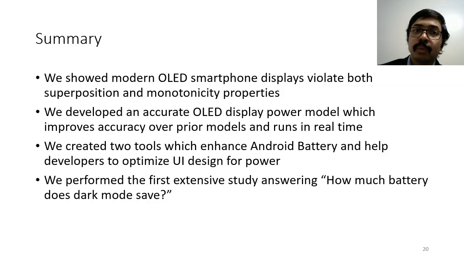To summarize, we showed modern OLED smartphone displays violate both superposition and monotonicity properties. We developed an accurate OLED display power model which improves accuracy over prior models and runs in real time. We created 2 tools which enhance Android Battery and help developers to optimize UI design for power. We performed the first extensive study answering how much battery does dark mode save.